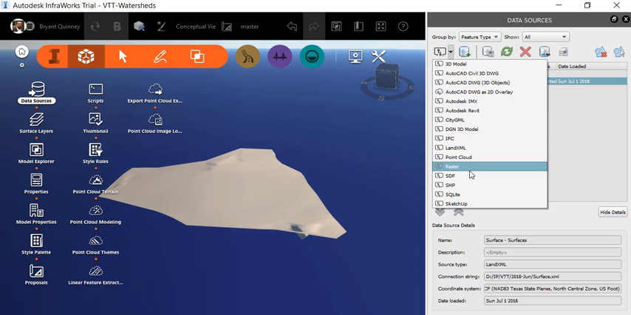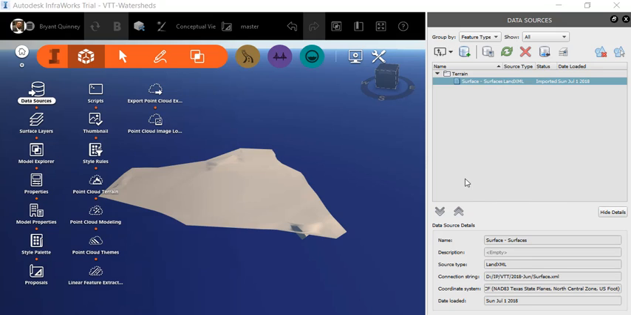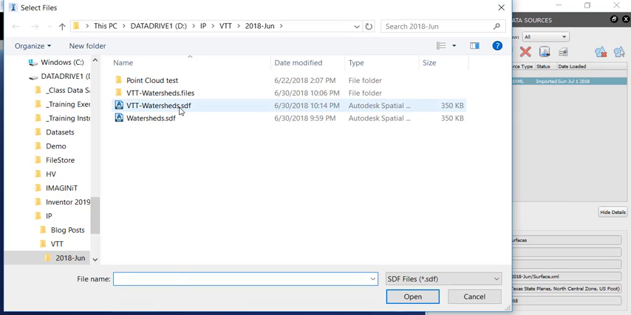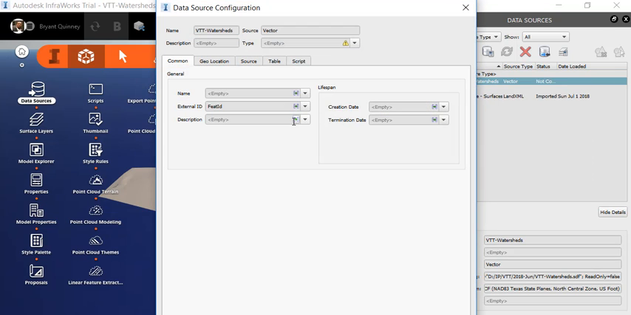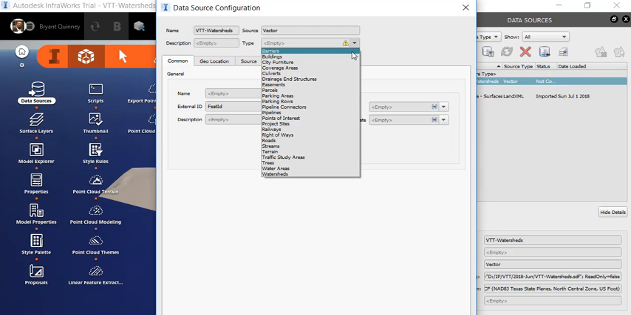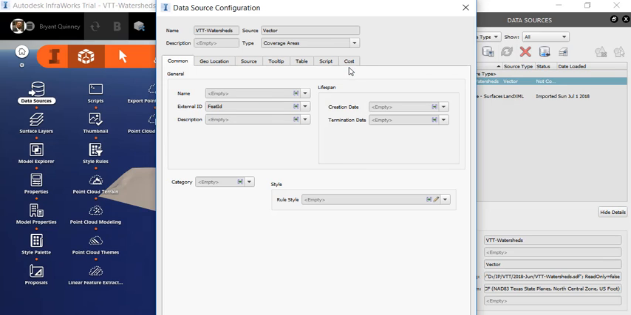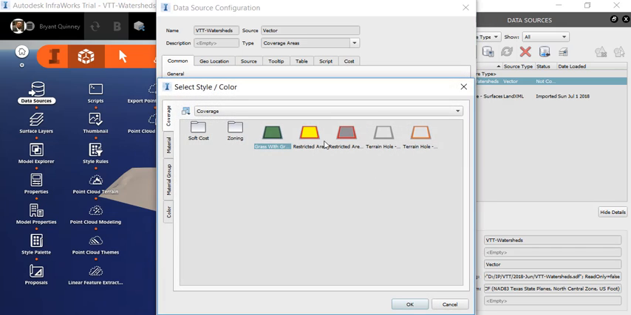Now I need to bring in the SDF file of the watersheds we created, and we did it to VTT watersheds. Now we need to configure it because it is not appearing at all in the drawing. Since it's automatically going to drape, I'm not going to go over there. We choose coverage areas for it. I'm going to go ahead and style it to something I kind of like.